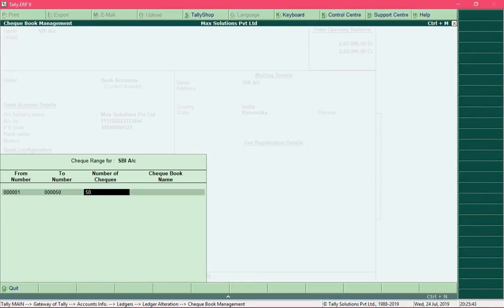Notice that Tally has auto calculated the total number of check leaves which are present in the checkbook. Now press the enter key and provide a name for this checkbook. So I can give it a name like checkbook number 1. Now at this point you can press Ctrl A and save this information, or you can press the enter key and define another range for another checkbook. So if I want to define a range for one more checkbook which the bank has provided, then I can enter that information over here and press Ctrl A to save the information.